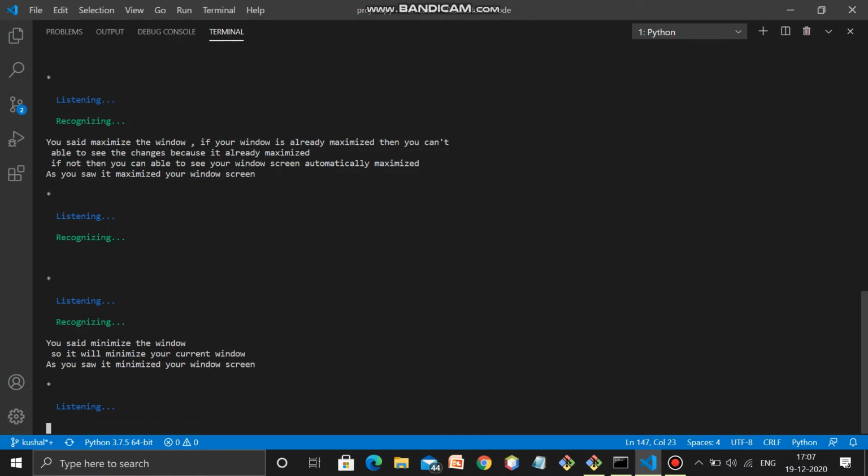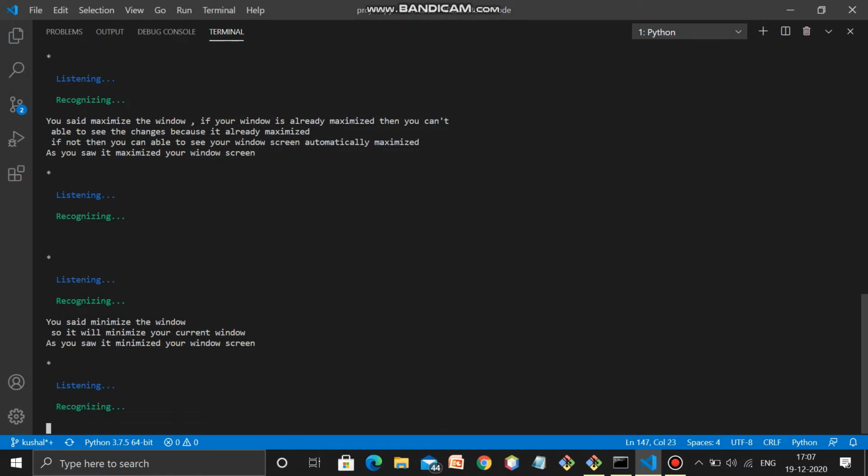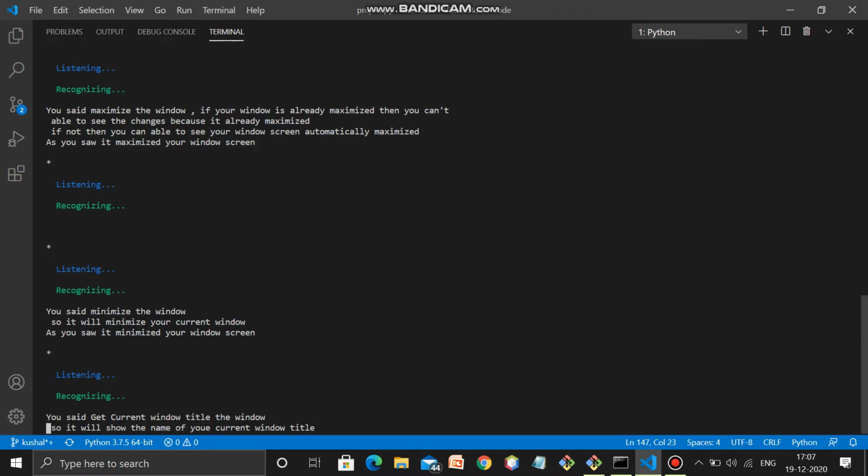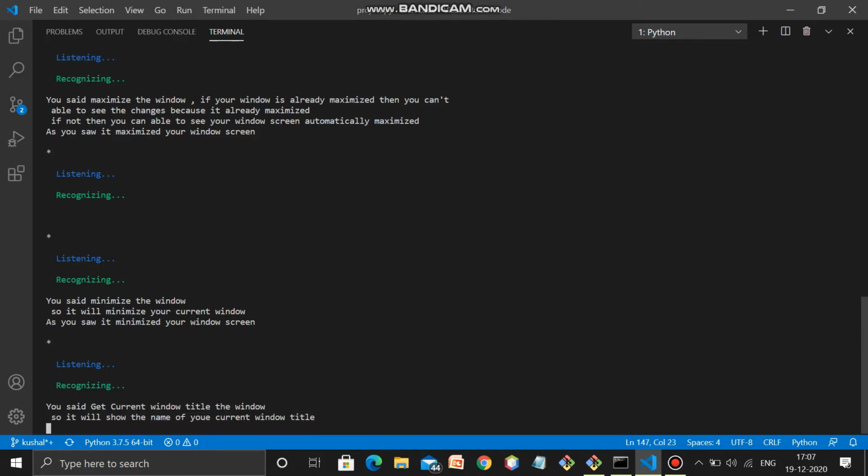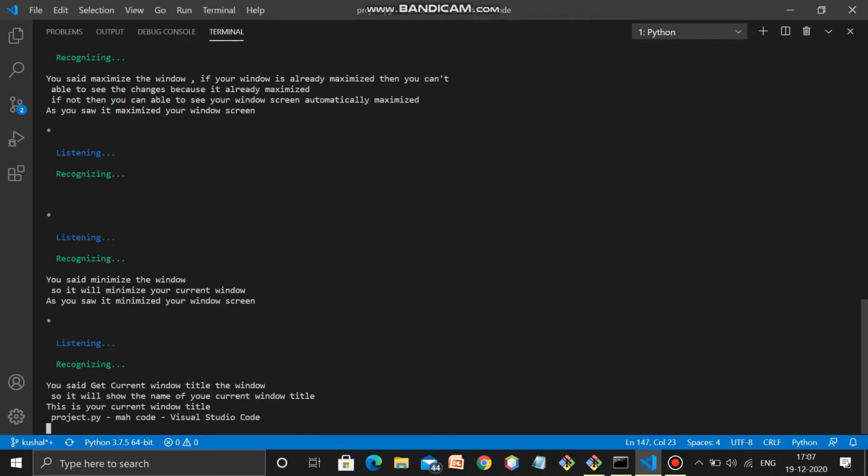Listening. 4. Recognizing. You said get current window title, so it will show the name of your current window title. This is your current window title: project.py, Visual Studio Code.